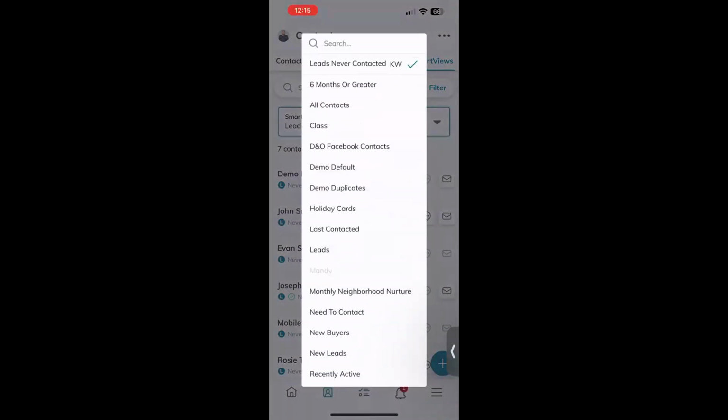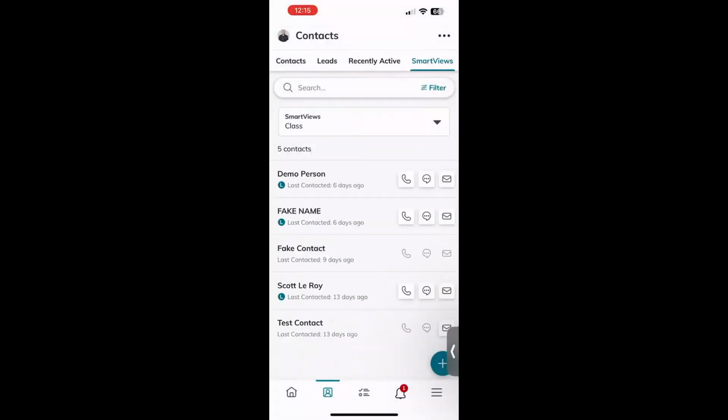So I'm going to switch this to class here. Now, other things that you can do, you can, of course, what I just did, change your smart views if you have smart views saved. And I do see some questions in the chat. I'm going to get to those in just a second. We will get to those. I'm just going to get through these next few little steps.